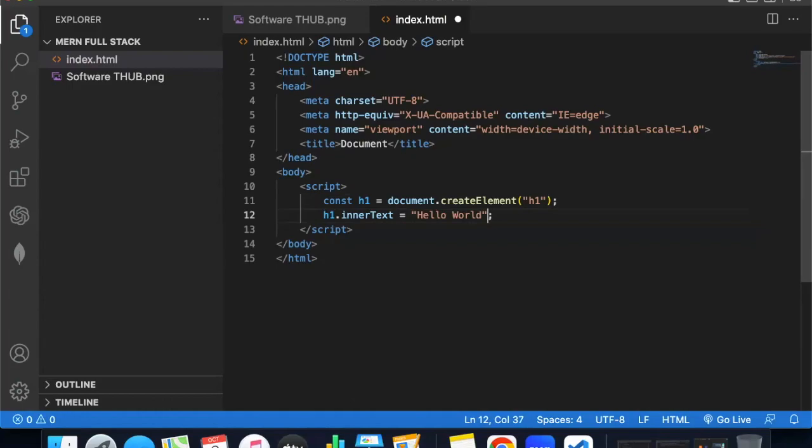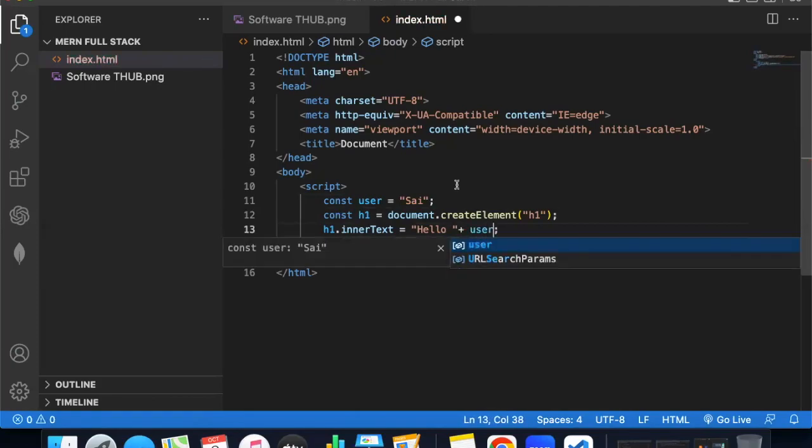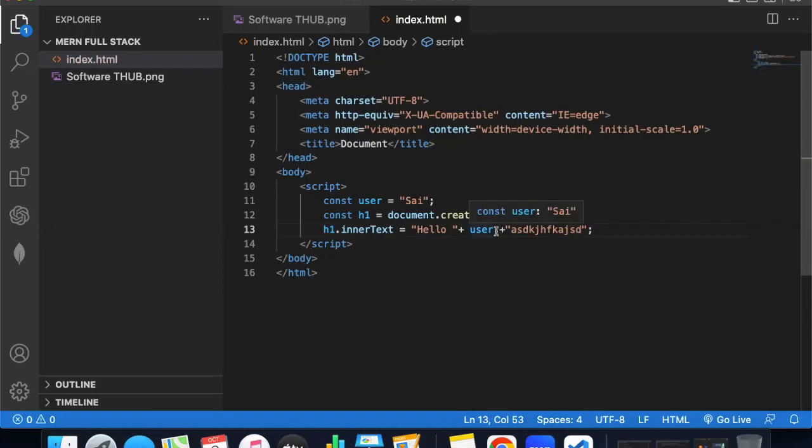Suppose I want to use a username, say const user is equal to Sai. I want to add Sai to this hello world, instead of world. I want to add a dynamic variable here. Then what should we do? I need to do plus user. If you want to add more text after that, you need to give a plus again and add more text. Writing like that is not good practice. For look and feel, it's not that good. In olden days, we did that actually.